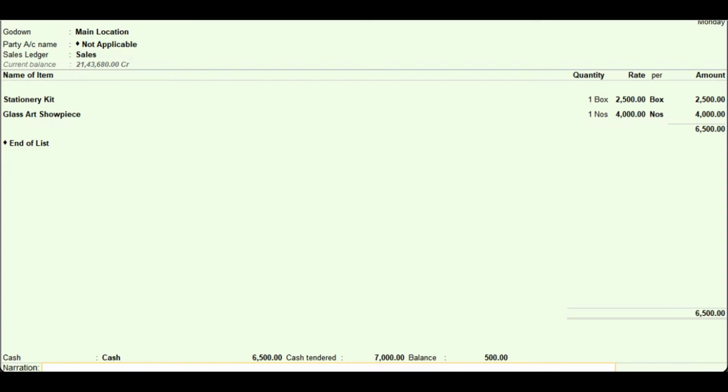Select the stock item. By default, the quantity appears as 1. You can press backspace and change it if needed. The rate will be autofilled if available for the stock item. However, you may choose to enter the rate.